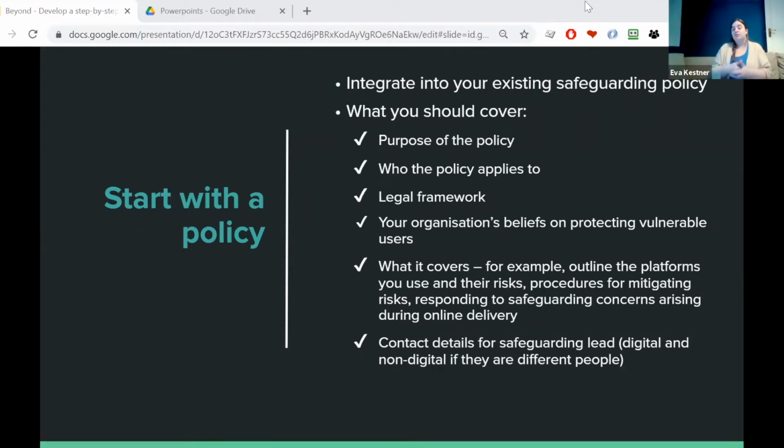Again, it's good to review your safeguarding policy yearly anyway, to make sure that you're dealing with any risks that may have occurred over that year. But with this, it's just about integrating it into your current systems. So the first thing is about making sure that you have a clear understanding of the legal frameworks and the legislation that you will be abiding by.